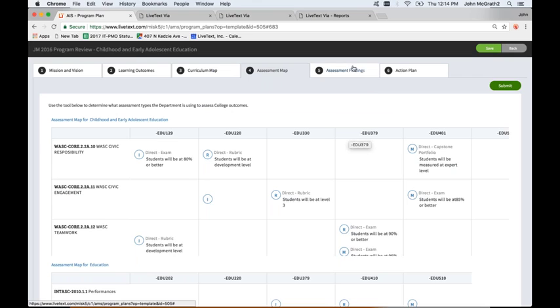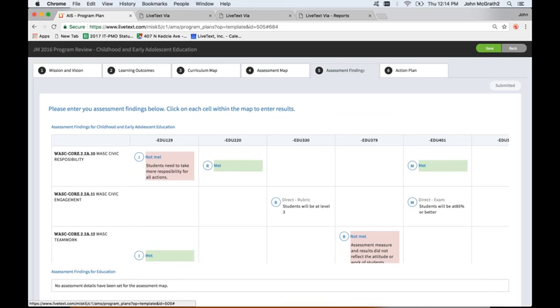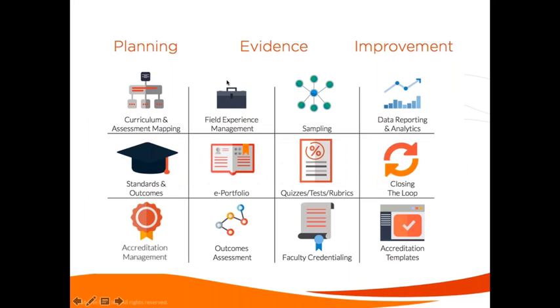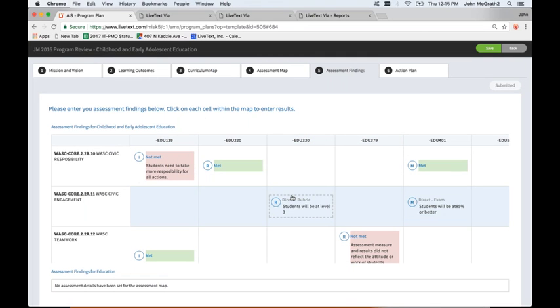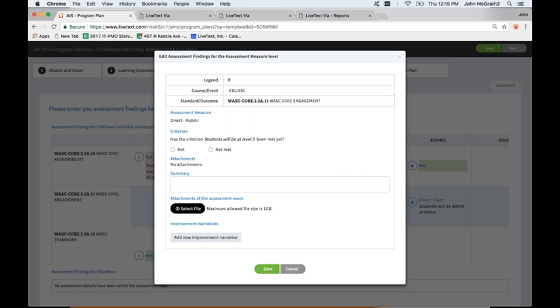And then finally, the assessment findings, right? So this is where you probably take a break from entering in and documenting your assessment practices and actually go into that middle phase of, okay, let's use our ePortfolio, let's use our course embedded assessment, let's use our field experience tool to capture these events, so that when you are back into your assessment findings, you're able to easily identify this outcome was reinforced in this course.